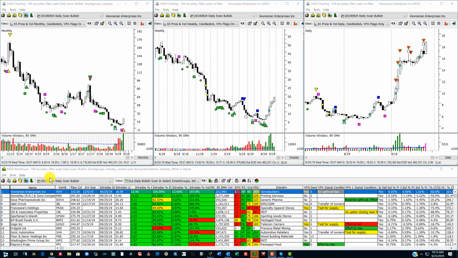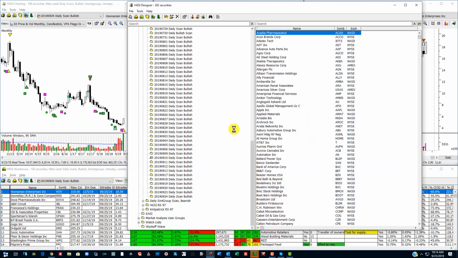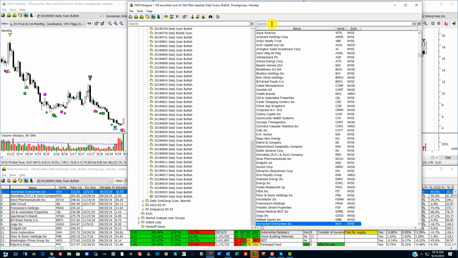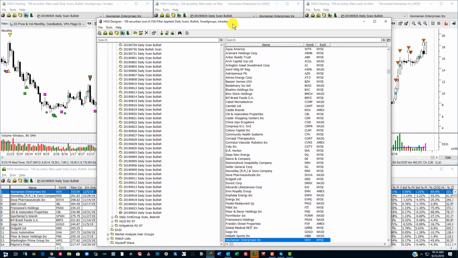So what I'm going to do is go to the designer, and I'll just use a designer link down here, and I'll type in the symbol, and that symbol is HOV.